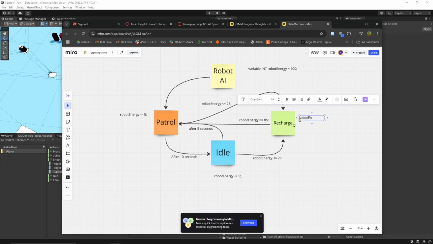robot energy plus equals 2. So we'll add 2 energy per second. It's just what it is. It's fine. Per second.